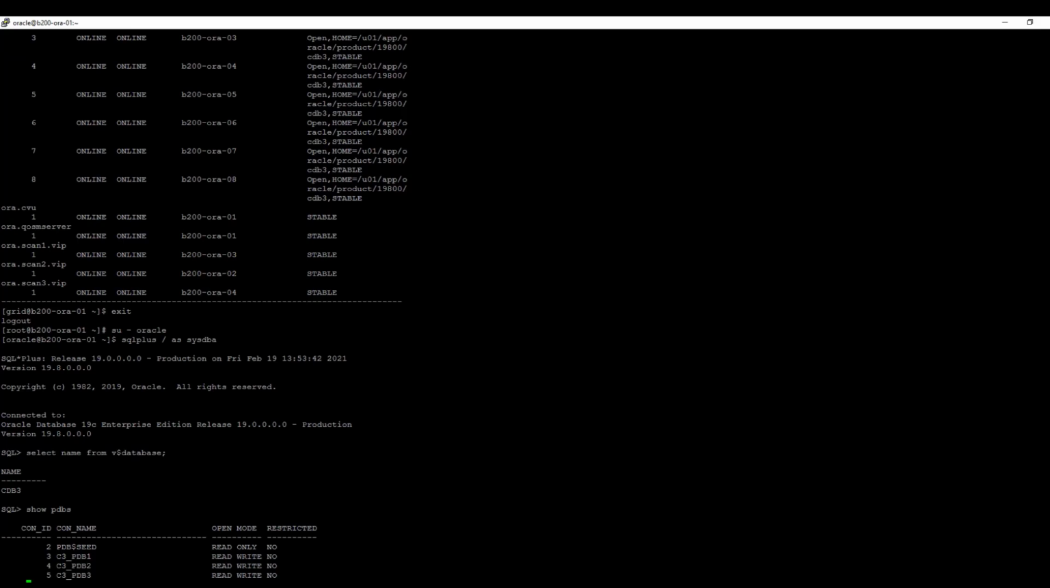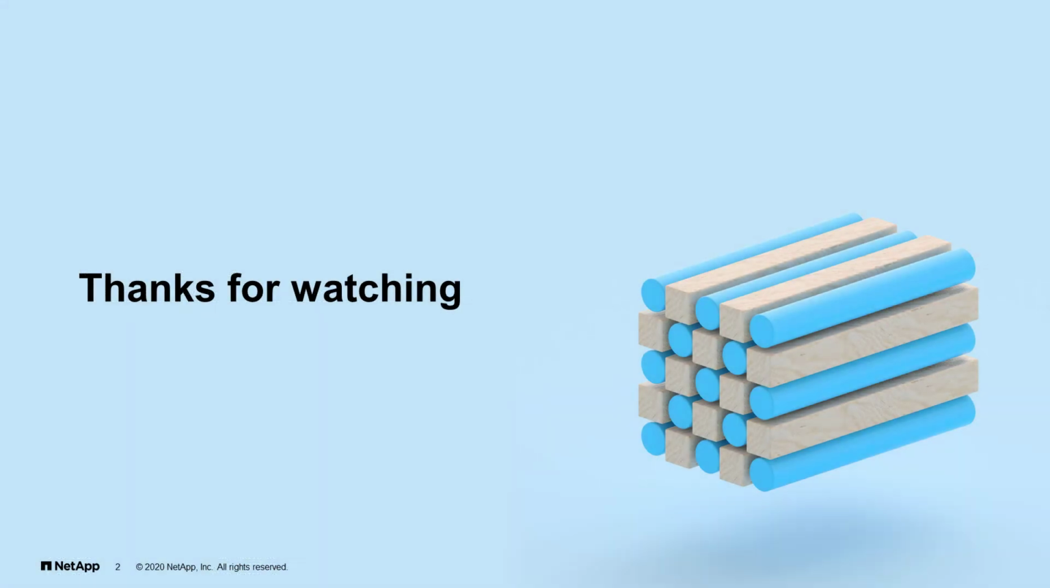So using automation, we have just created an 8-node RAC cluster and created databases with minimum effort. With that, this concludes our demonstration.